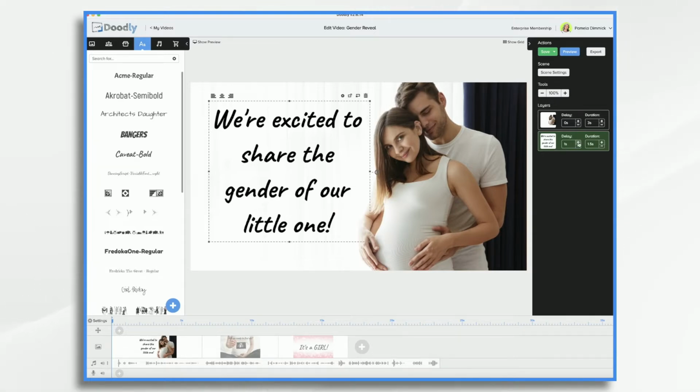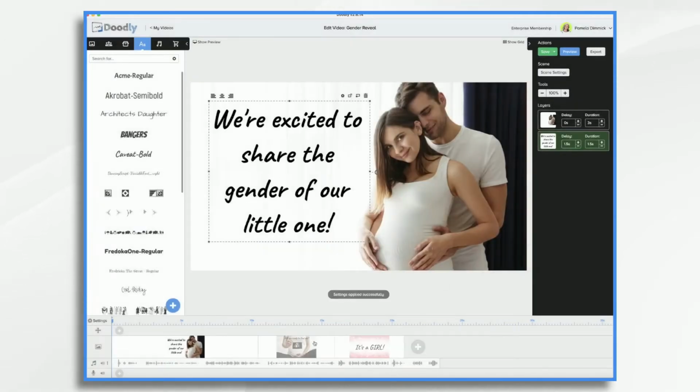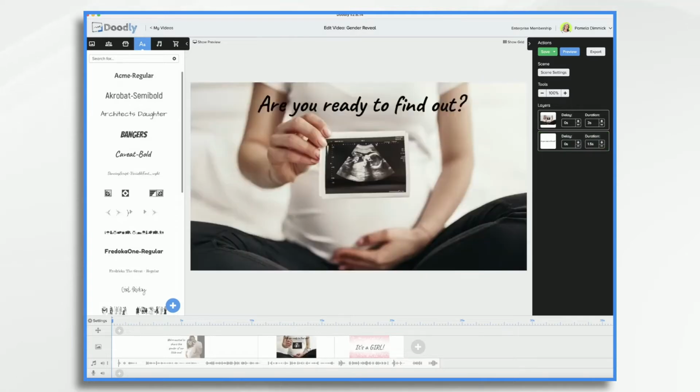I have my character saying, "Hi, it's Mark and Amanda," before they say we're excited to share this. So I want to give them a little time to say that. And then let's keep the scene on for a couple seconds after they say that. So let's say 4 seconds. And we'll see how that feels from there. And let's go over to this one. Are you ready to find out? Okay, so I'm going to have a delay before the text comes on. So I'm going to say 5 seconds. We'll see. We may have to fine tune that.